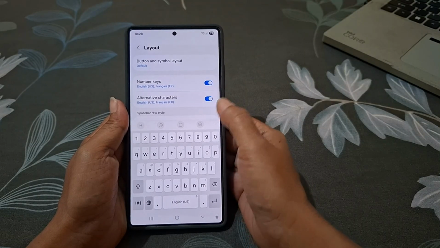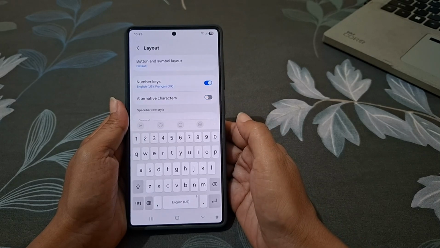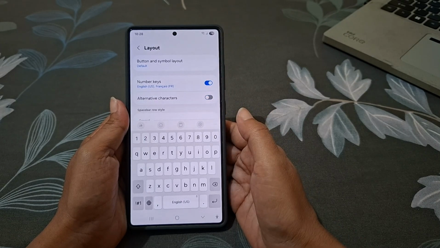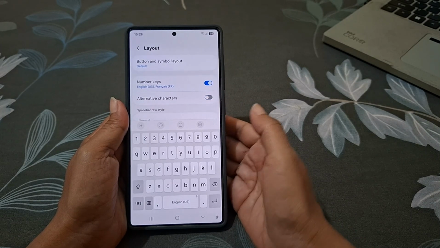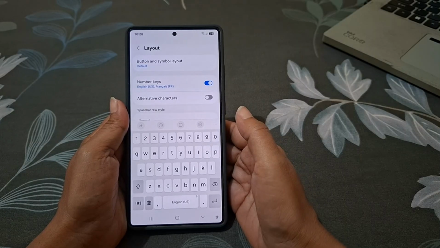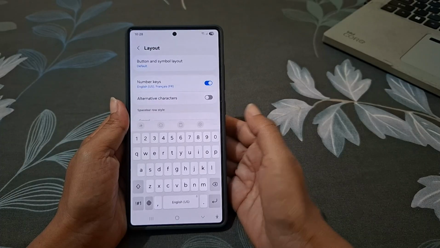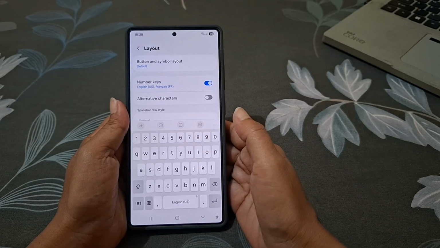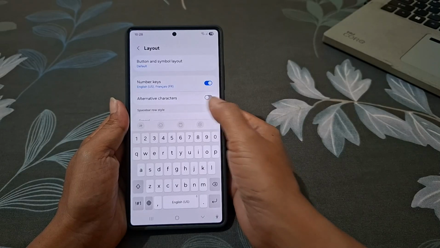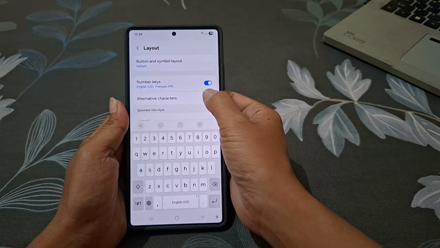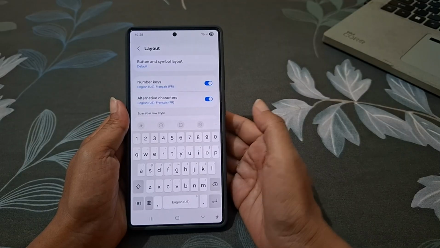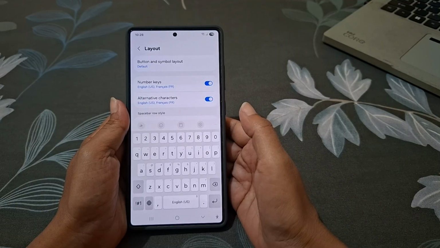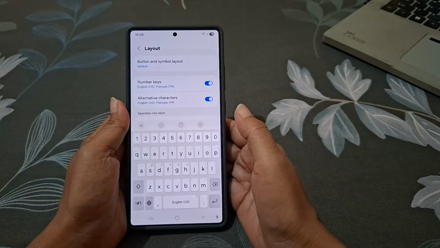When this option is off, your keyboard hides the symbols, so long pressing a letter will only bring up alternative letters instead. So if you type symbols often, like hashtags or email addresses, you can keep alternative characters enabled. It saves time since you don't need to switch layout just to find them.